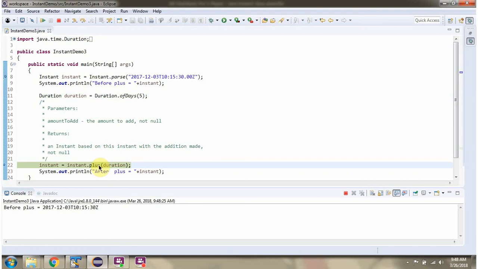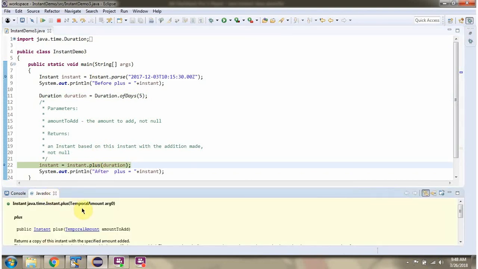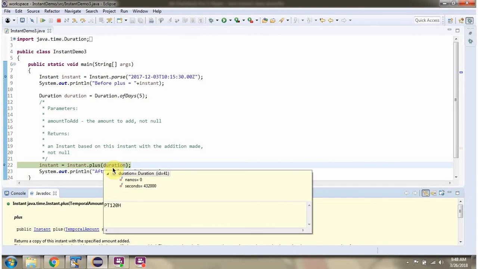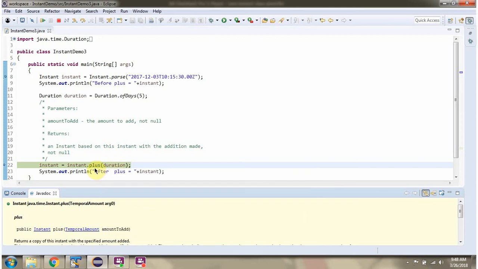Then I am calling plus method which accepts TemporalAmount. Duration is type of TemporalAmount, and here I am passing Duration of 5 days. This method adds 5 days to the instant.